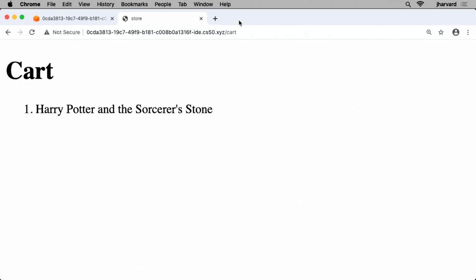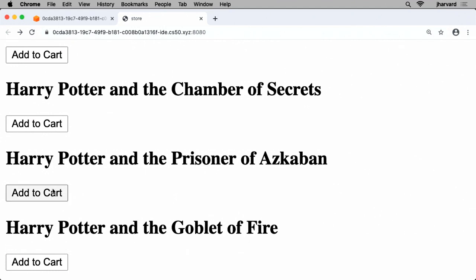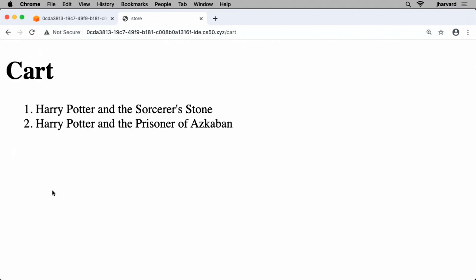Interesting. I've been redirected to /cart. And notice I have an ordered list, an OL tag, it would seem, with that first book. Let me go back to the catalog. Prisoner of Azkaban was pretty good. Let's add that to cart. Now I see this here. And notice this. If I reload, I don't know why I'm holding up my hand because I'm clearly using my other hand. But I'm reloading the page again and again. And it's showing me exactly what is in my cart. So where is this coming from?